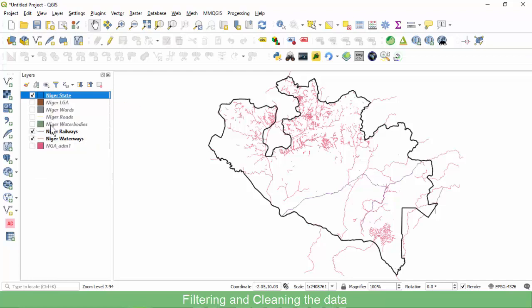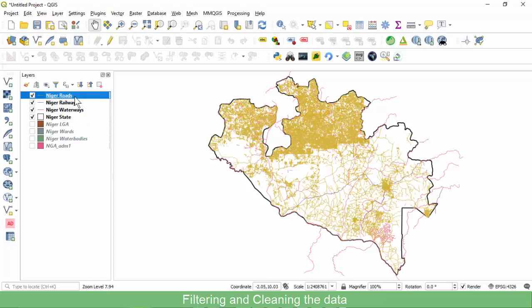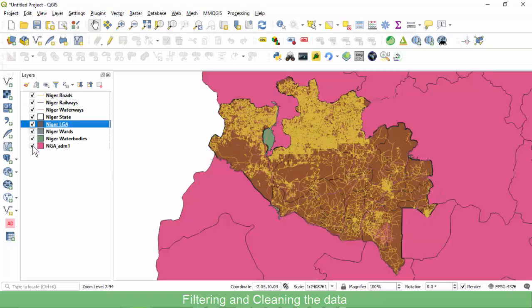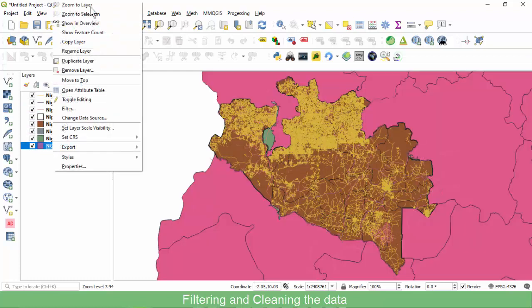So what I would do now is to arrange the layers. So usually in the GIS environment, the way to arrange your data layers is by having the points. If you have a point layer, they should be on top, then followed by lines, then followed by polygon layers. So that's the only way you will see all the details on your map.